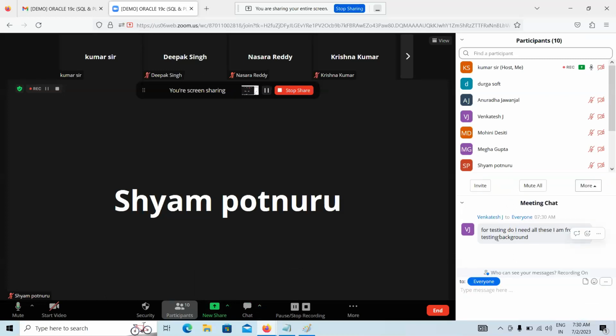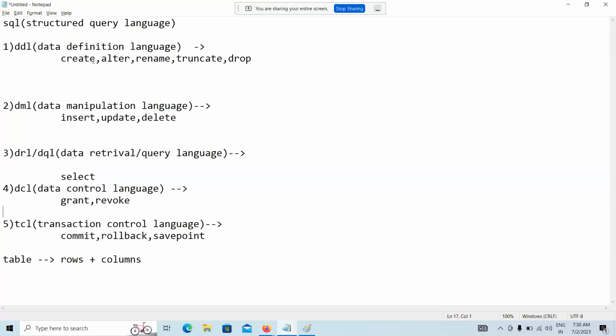Venkatesh is asking, for testing, do I need all this? I am from a testing background. Okay, so for testing purposes, I'll tell you. Always we are going for selection or DML commands for testing. In testing, in real time, you are not creating any tables. DBA persons will be creating all the tables according to the database design and architecture. He is going to create all the tables in real time.